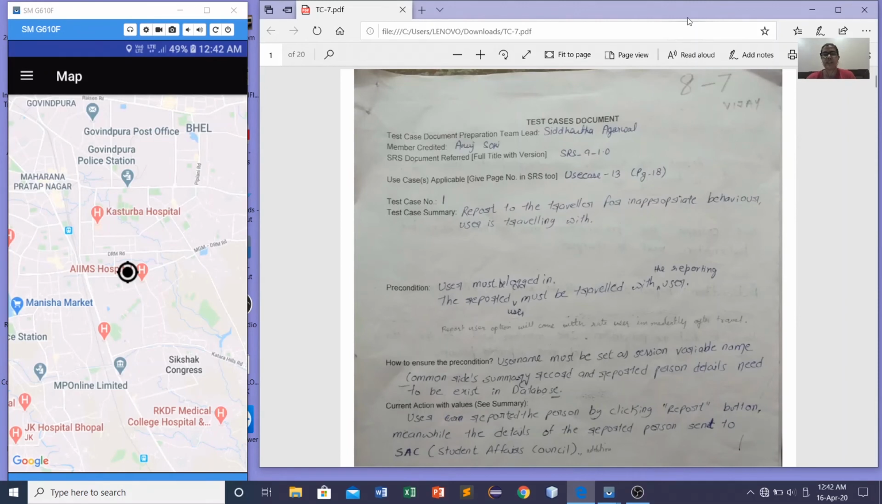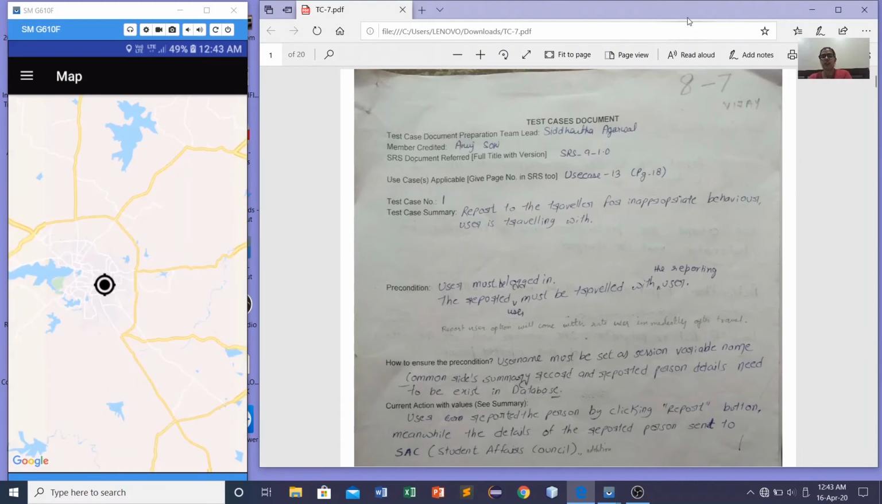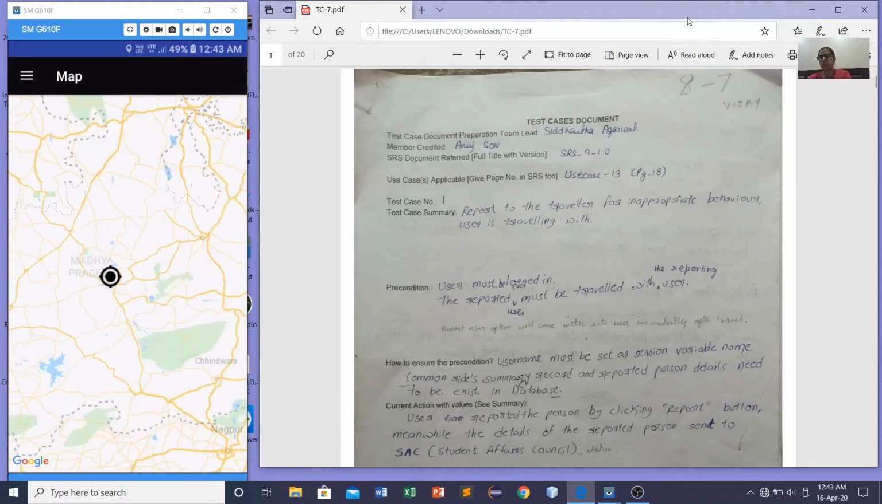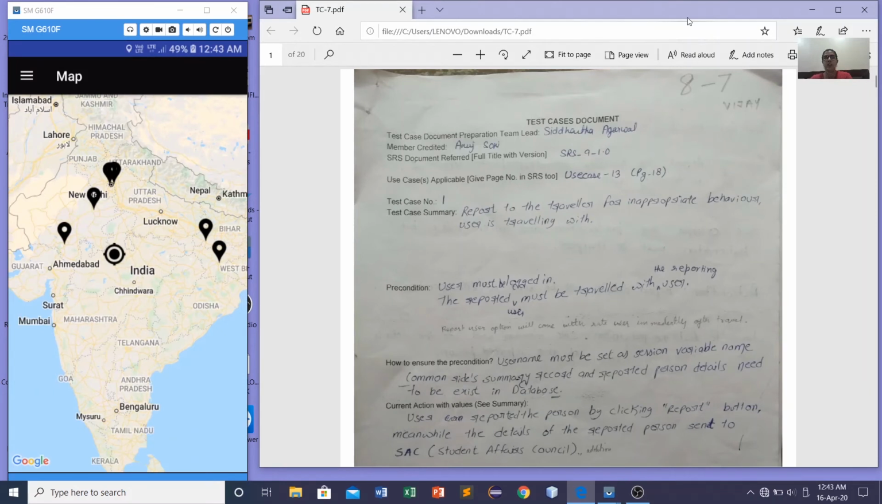So as we are done with the demonstration video, we will be heading towards the test cases, and we will be checking whether all the test cases are running properly on the Android application. So this is the API where you can see my location and the people who are using this app, their location. So the first test case says: report the traveler for inappropriate behavior.